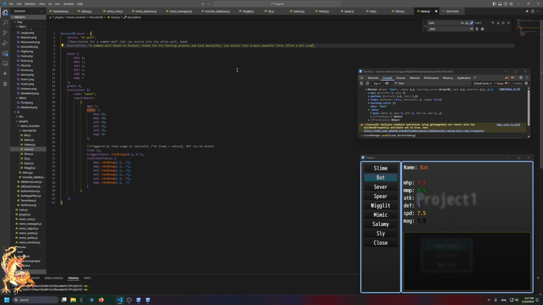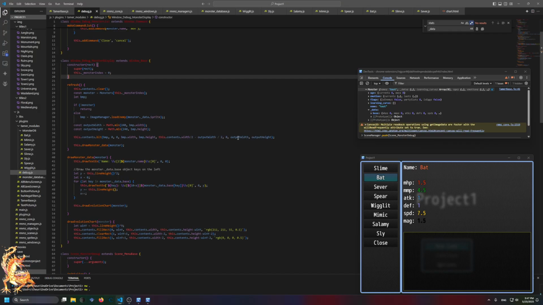Often a bit rude to its pack. Oh, well, something like that. Now we're gonna make... Oh, dude, I love this. This is gonna be sick. All right. Instead of the evolution chart, we can actually do both. We can do both.